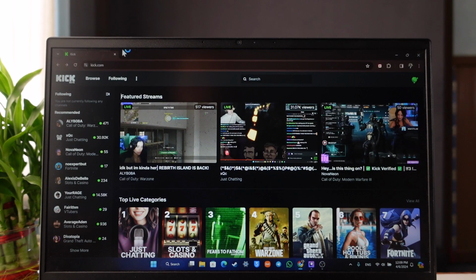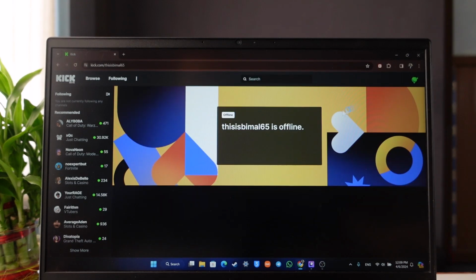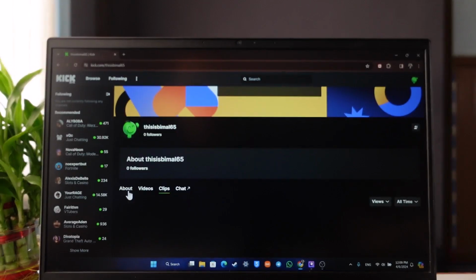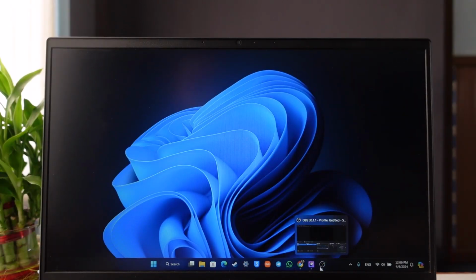All you have to do is go to kick.com and you will see this type of interface where you can simply click the profile icon from the top right. Now you can go to channel and customize a couple of your channel settings such as the about, videos, clips and chat. After you've done that, assuming that let's say you use OBS Studio for streaming, because there are many platforms you can use.